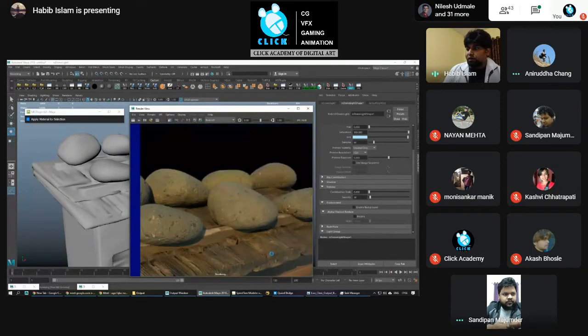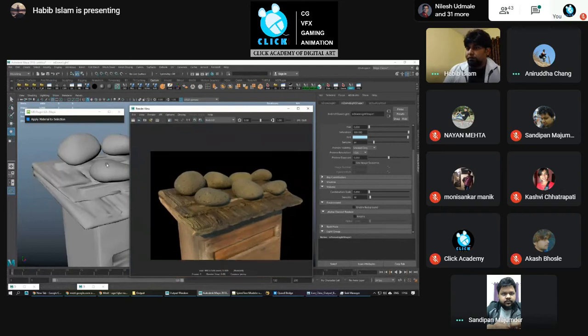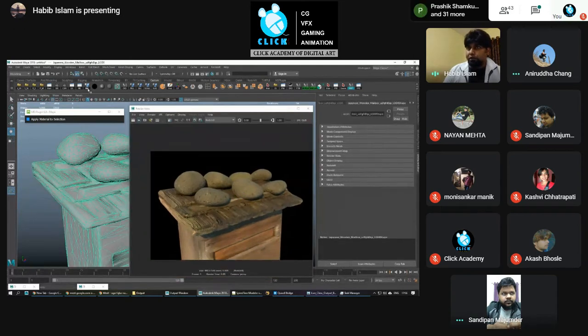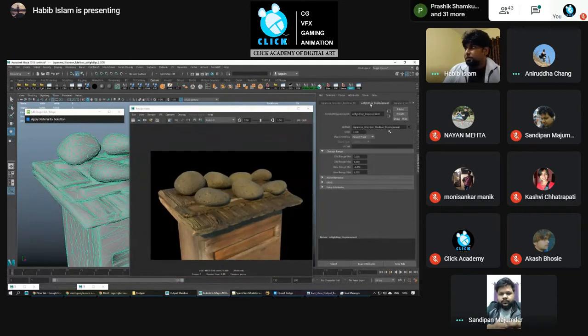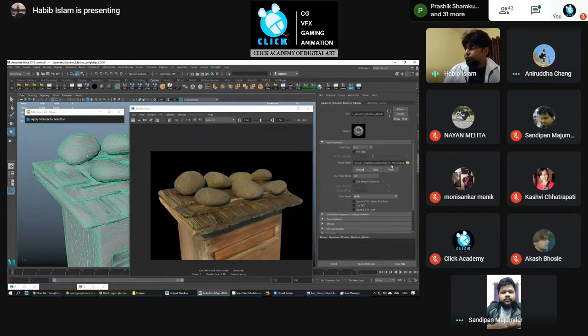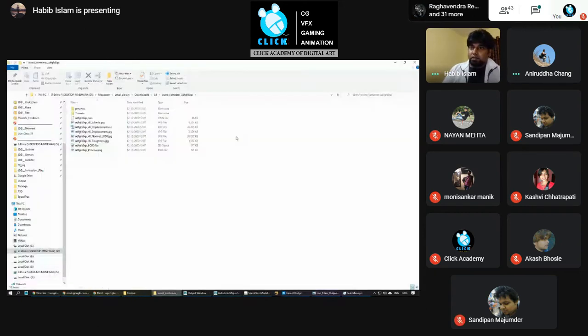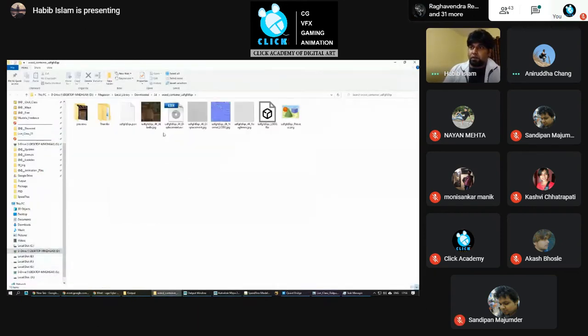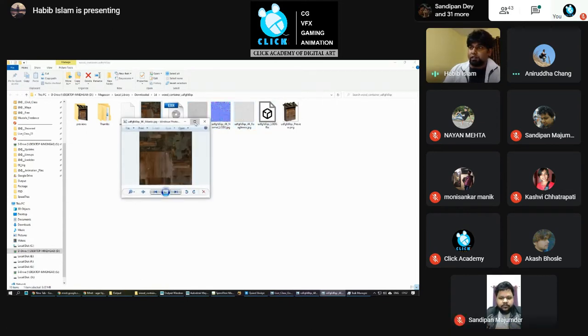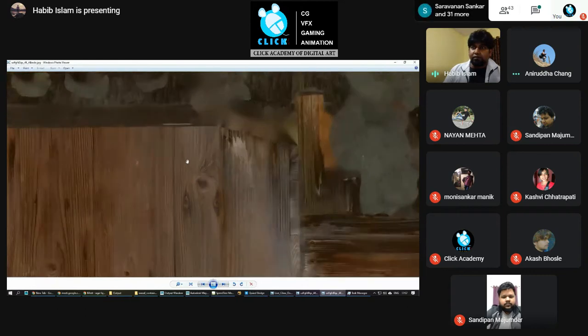So if you see, these are the 4K textures. If you see all the textures, whatever is imported, it's having 4K textures. If you go to the downloaded folder, you can see this is the diffuse, this is the displacement, this is the normal map, this is the reference map. If you open this, this is actually 4K textures. It has all the details.